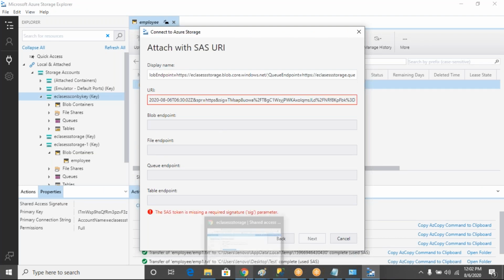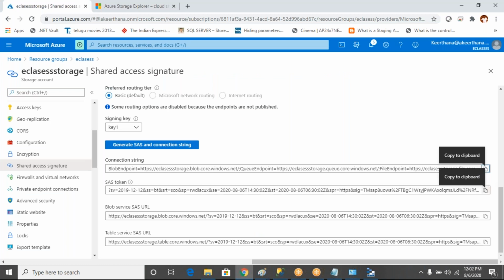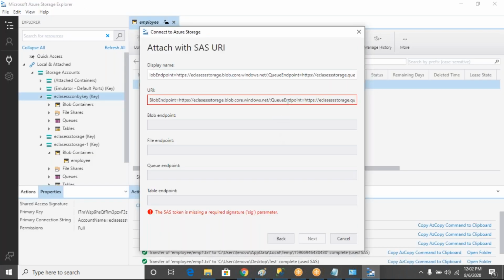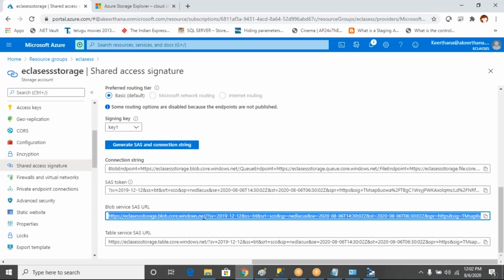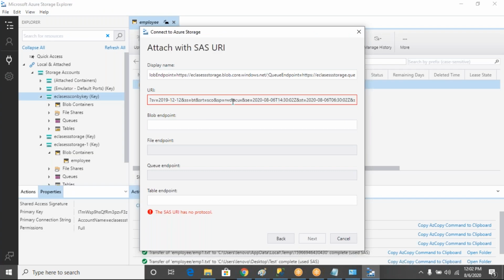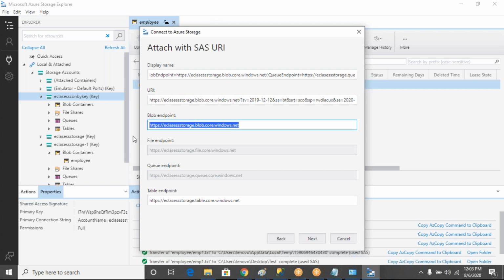No, this is not the one. Or you can copy this SAS token. No, that is not the one. Select this blob URI. All right. So I have taken this blob URI, and automatically from this URL, it is trying to pick the blob endpoint, file endpoint, and all those things. Okay. This is the table endpoint. Then click next.